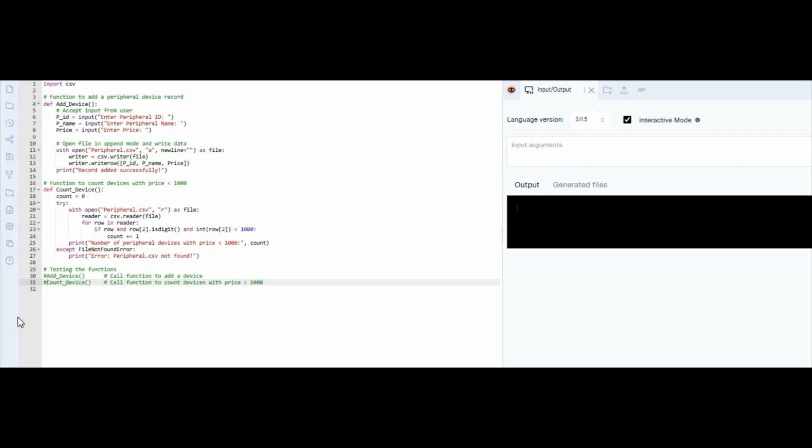I have already written the program for you. Let's discuss it. The add device function should accept user input for PID, PName and price and append the record to the peripheral.csv, whereas the count device method reads the peripheral.csv file, counts the devices where price is less than 1000 and displays the total count. Now let's try to understand the code sequentially.